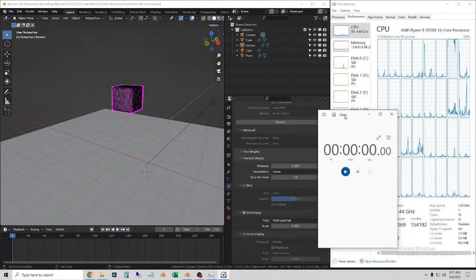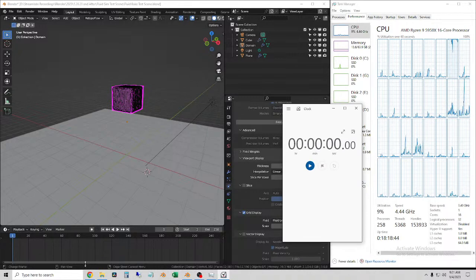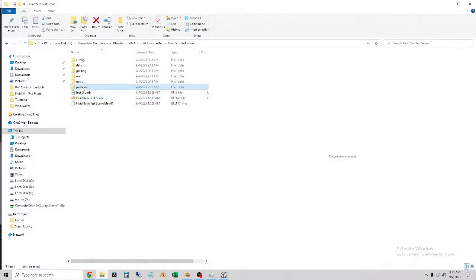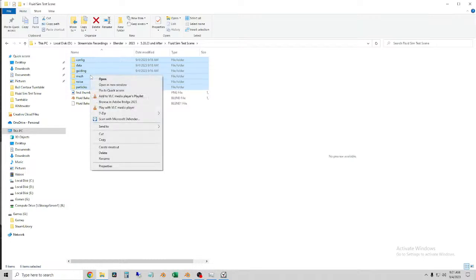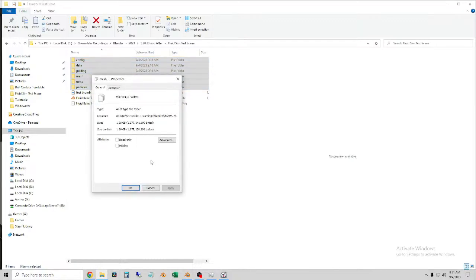Maybe somewhere in the logs it tells you how long it took, but I can show you guys what Flip Fluids shows you. But the other thing we'll do is to get the file size of the bake file. I'll just come in here and select all of these folders. So Blender makes these folders for the fluid simulation.